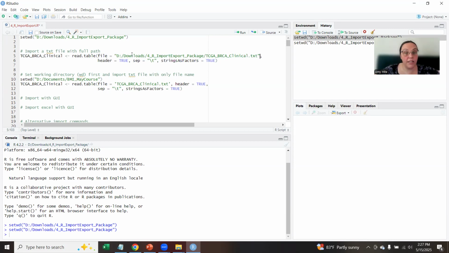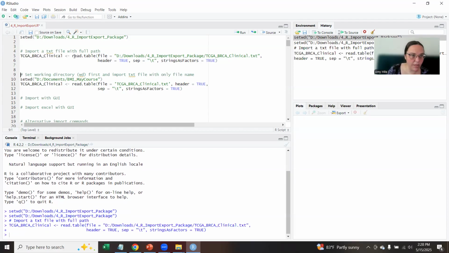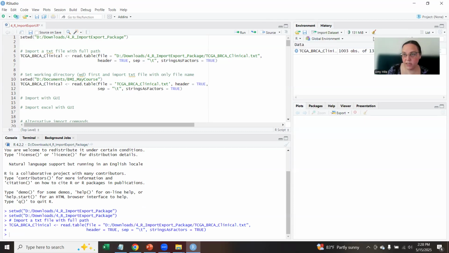Maybe your text file is not in your working directory. You want to say get it from that folder over there. So maybe you want to specify the full path. We're saying we do have a header. So header equals TRUE. The delimiter is a tab. And please convert any strings into factors. So we're going to run this one line, go back to our environment, and move this.